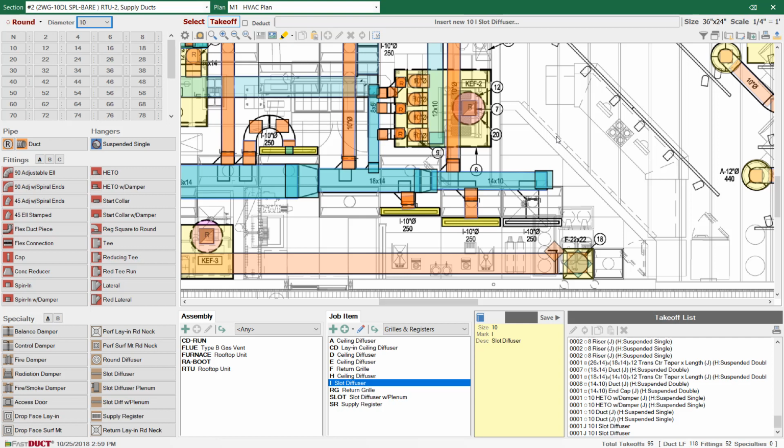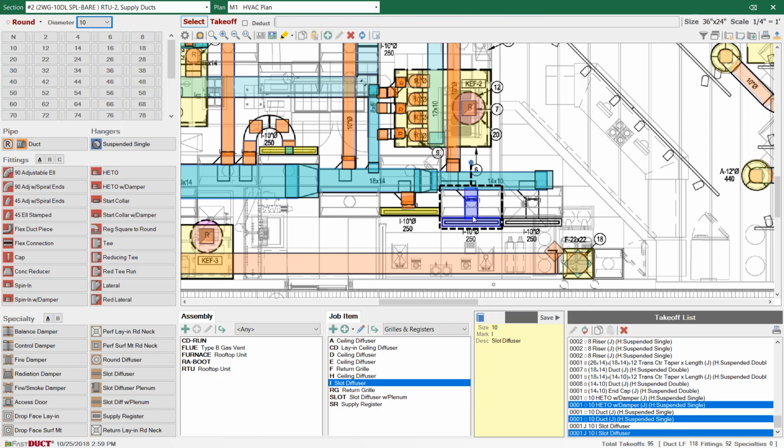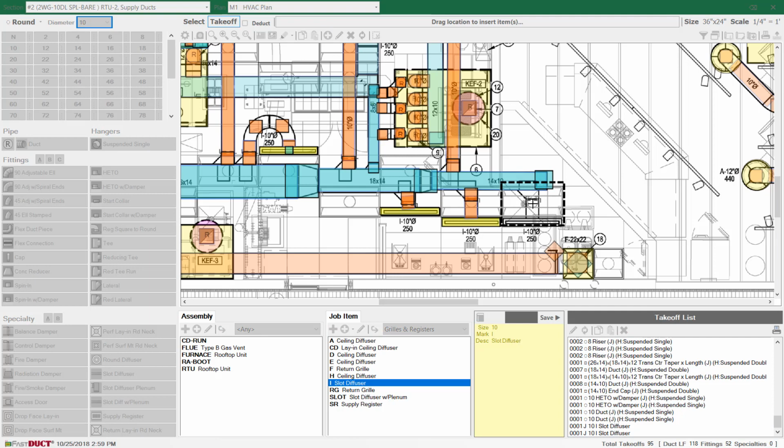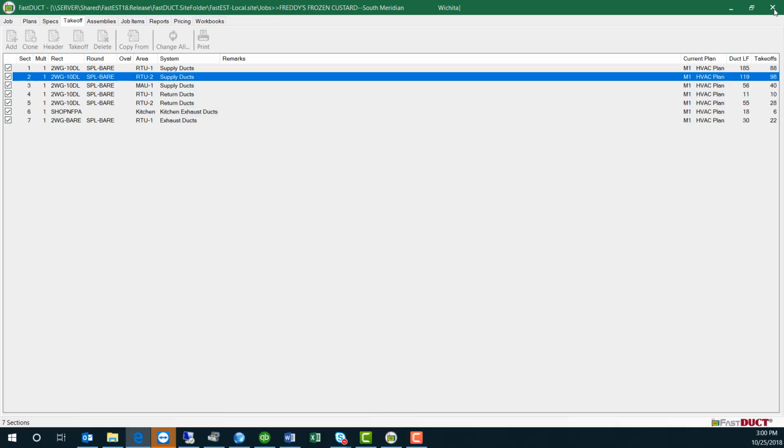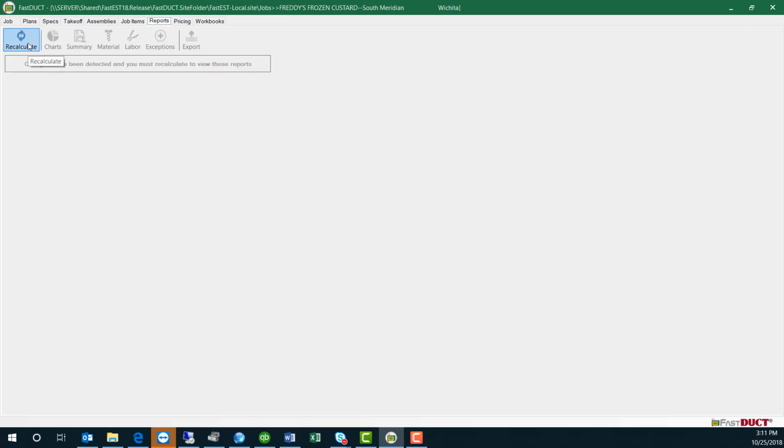This last diffuser on our takeoff screen can be taken off using a copy feature. If we go to select mode, we can select a group of items, right click on those items and click copy, and then paste them one or more times on the plan. Once we're complete with the takeoff, we can close the takeoff, and now we're ready to run reports. At the Reports tab, you can recalculate all sections or a portion of the project.